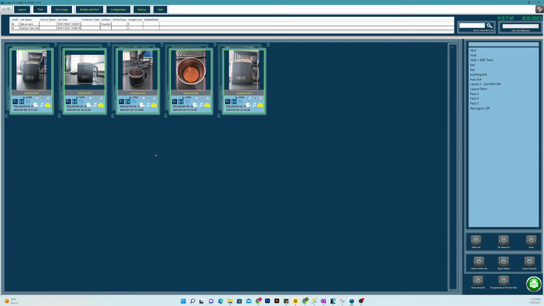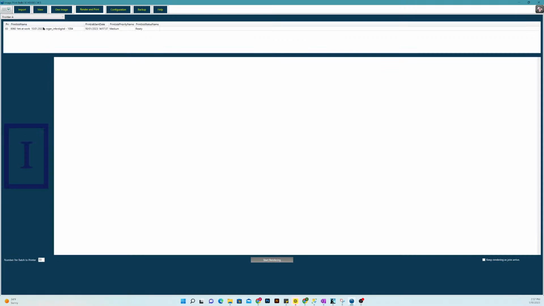Fantastic. So now I'll come over here to render and print. You can see the job that I've created here. It's ready to print. I'll click it and start rendering. And here in this window, we'll see the progress of what exactly is going on with the render. And now I see that all 5 images have been rendered, and sent 5 is item number 1002.